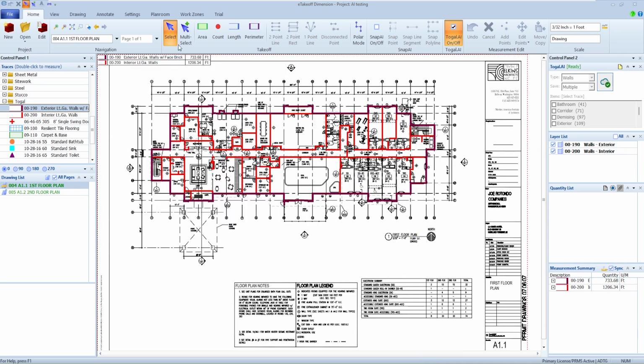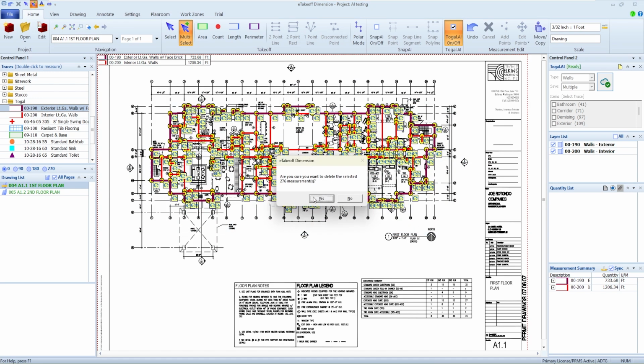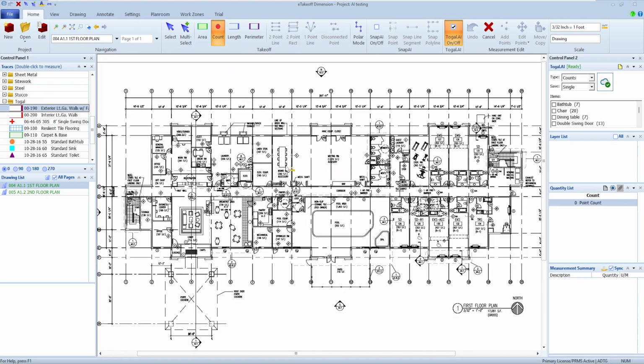I'm going to simplify it again and clean this up a little bit. So let's say I want to count the office chairs. I'm going to go up to count.